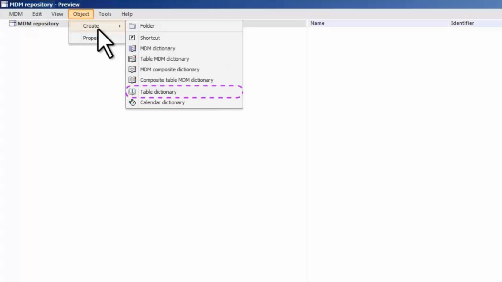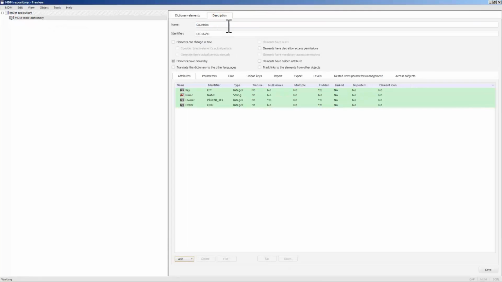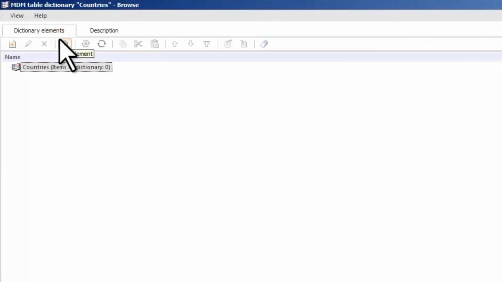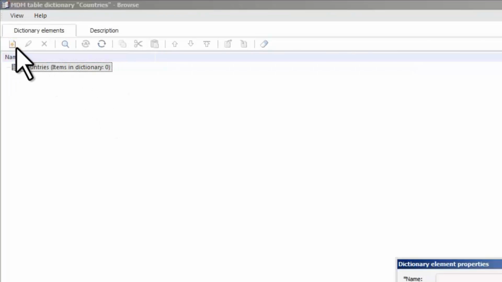Simple table dictionaries implement the bottom-up approach. Prognoz Platform also supports calendar dictionaries used to work with time-dependent data. Let's create a Table MDM dictionary for countries. Open the created dictionary. Under the Dictionary Elements tab, you can view and edit the dictionary content. Let's add some items to the dictionary.